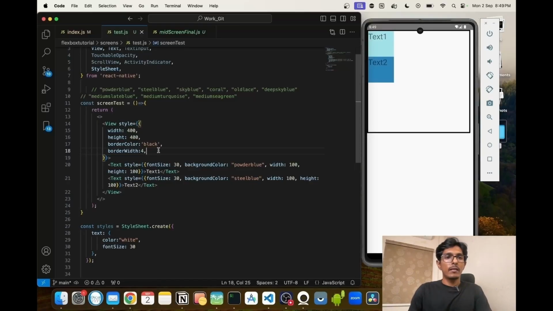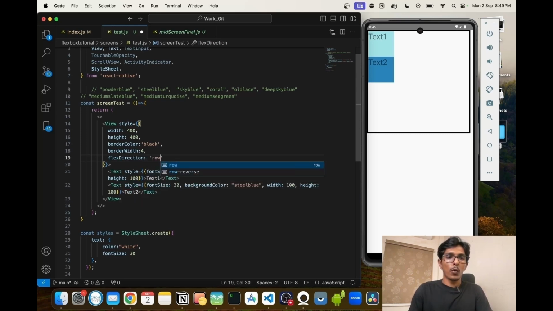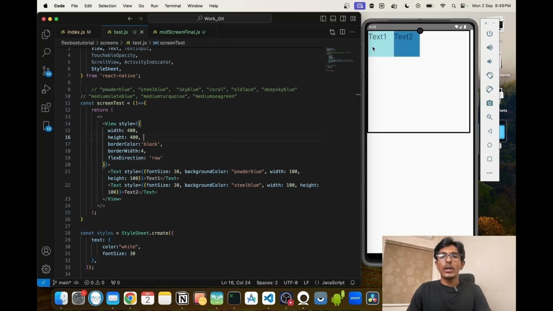And how do you set the main axis? Well, basically you say flex direction is equal to row, meaning the x-axis is going to be your main axis, and therefore the children are going to get arranged along the x-axis. Similarly, when I say the main axis is column, then they are arranged along the y-axis.